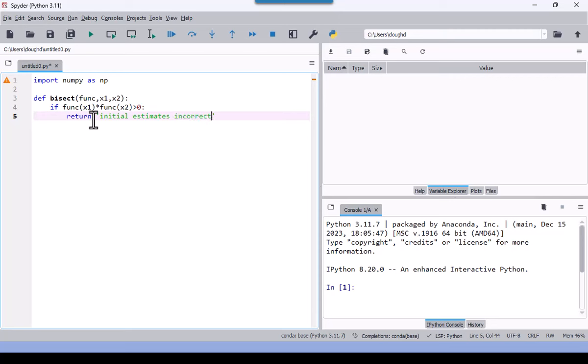Could say whatever I want here, don't bracket the solution or whatever. And so that's a test we can run, and the return will get us out of this function immediately with an error message. Otherwise, we need to have a loop that homes in on our solution.